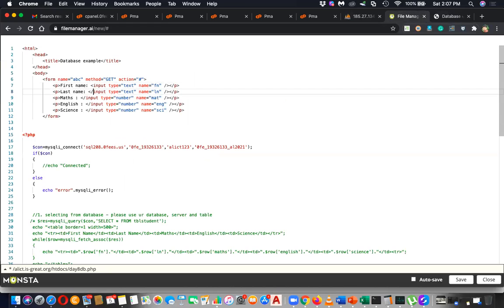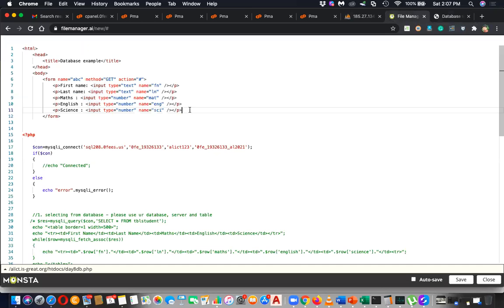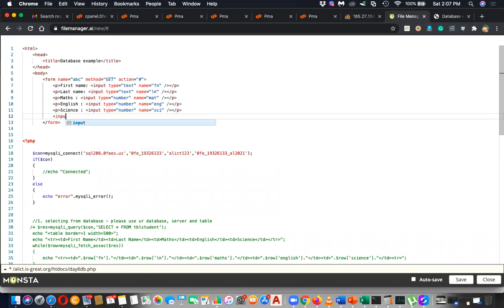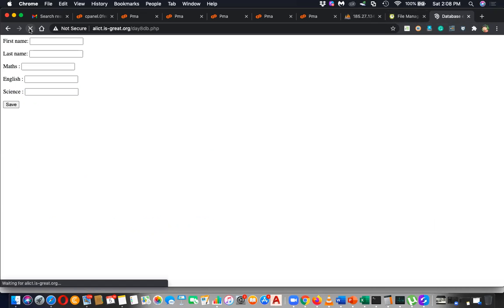I had not closed the input first. Right, let's save this and refresh. Now we can see all these things: first name, last name, maths, English, science marks, and I need a button. I forgot that. I need a submit button. Input type equal submit, with value save. Save this, go refresh. Now I can see the save button.